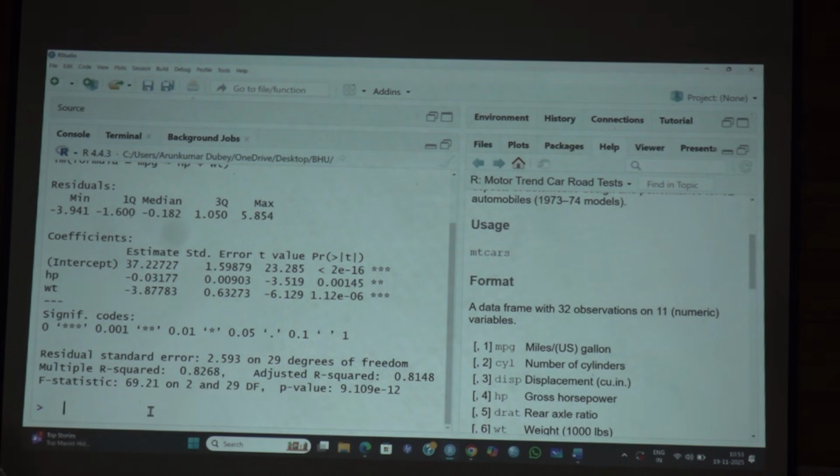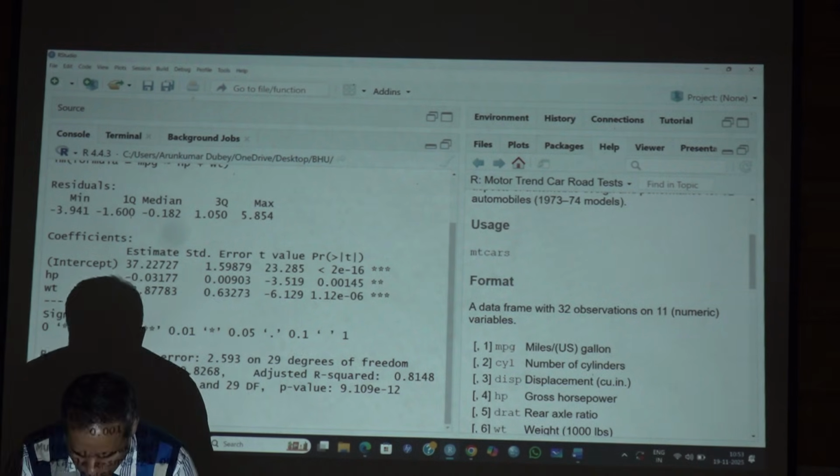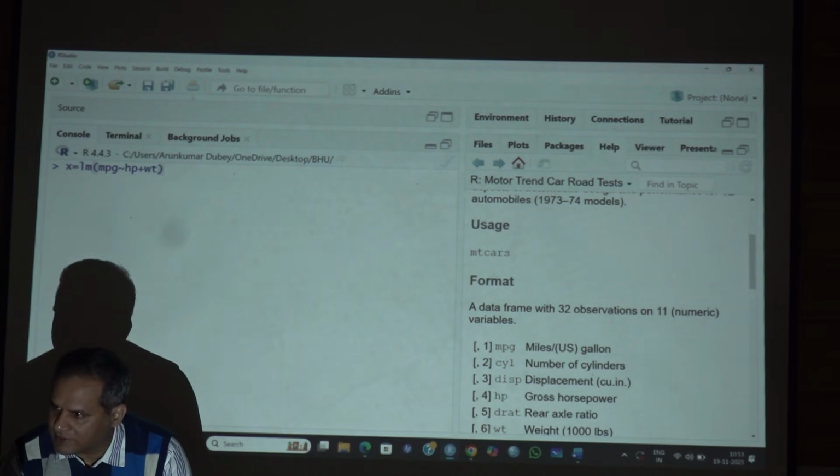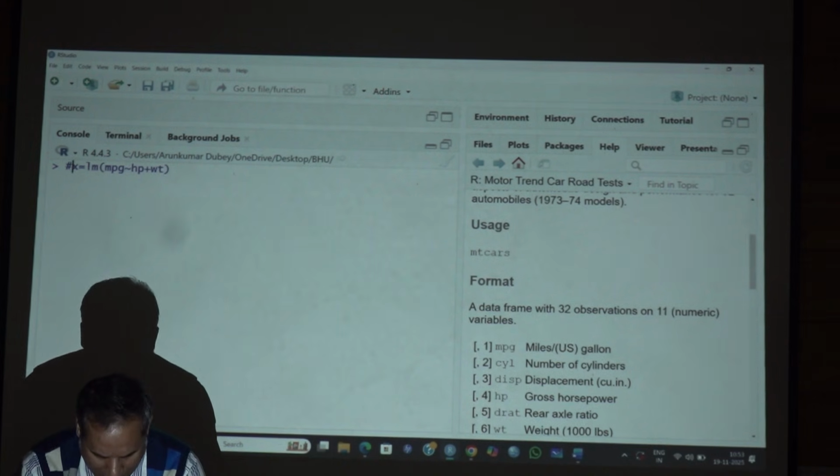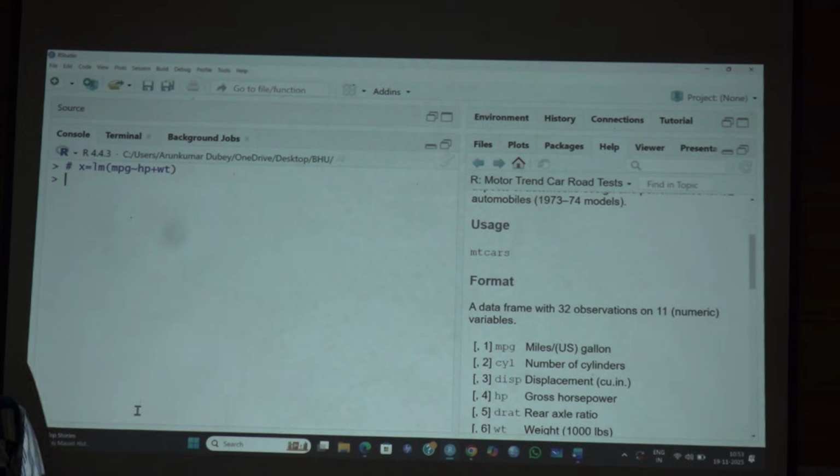Now friends, why did I create this vector called X? You will be confused, no? You remember, I did this, and then I ran summary of X. So let me add a hashtag. If I add a hashtag, it will not be read. Every programming language has some symbol; if you use it, the line is not read.